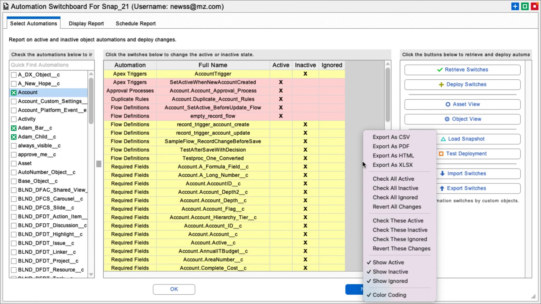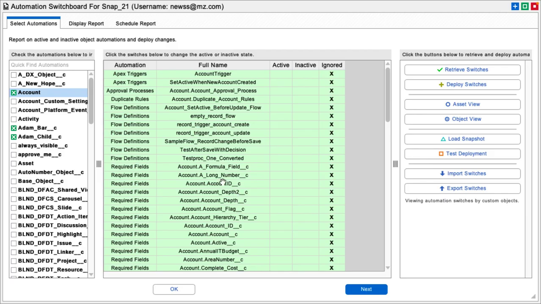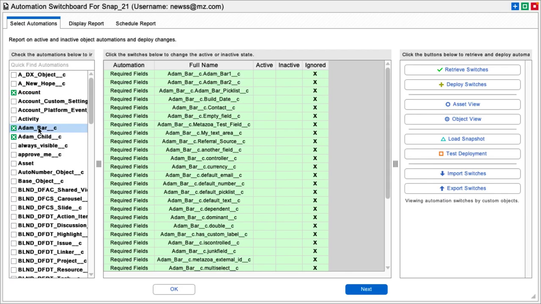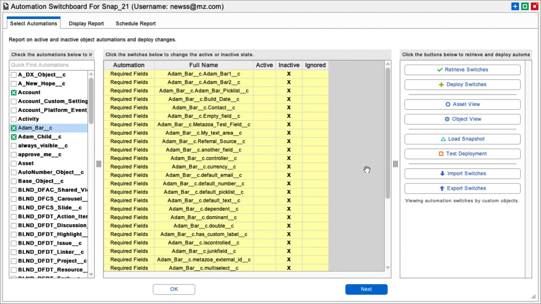But one of the things you can do, for example, is to ignore things. So I can mark everything to be ignored, but then I can select one of my objects and say, make these inactive. And then if I deploy the changes, I've just deactivated a single object, which is very useful for data migration. If you're going to migrate a couple of objects and you're working on a big team, or you need to turn some things on or off, this makes it very easy to do that. All right, that's the new Automation Switchboard.